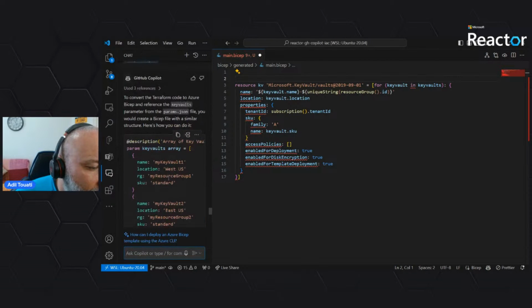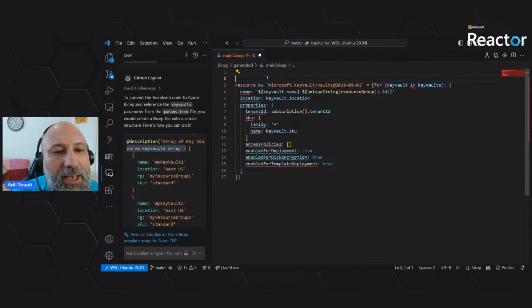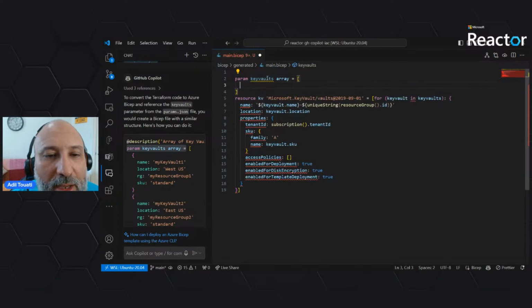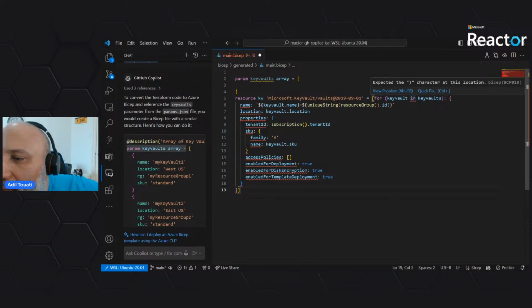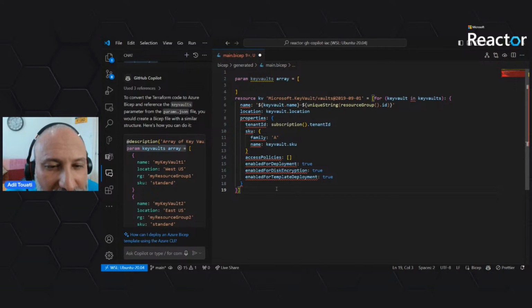It gives us a parameter that I don't need. Because this is a default value, I can say, okay, I have a parameter and the default value is empty, whatever. And so key vaults here. So it has key vaults. Okay, what is it asking for? I have something that is maybe missing somewhere. Yeah, we will look at it.